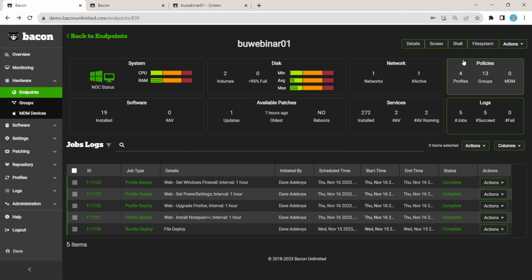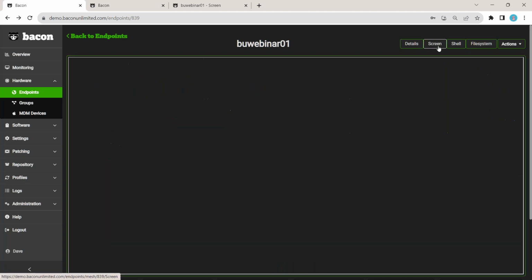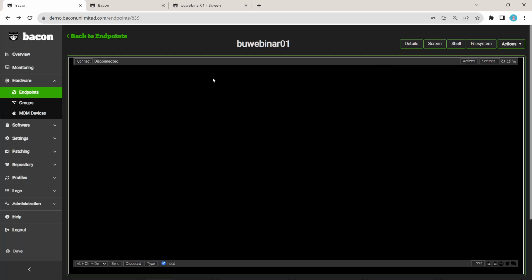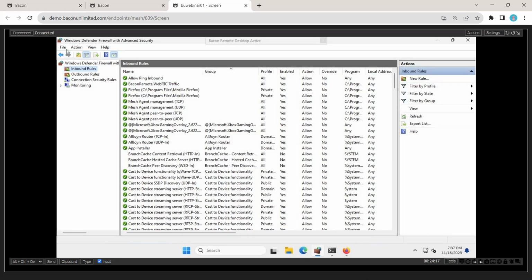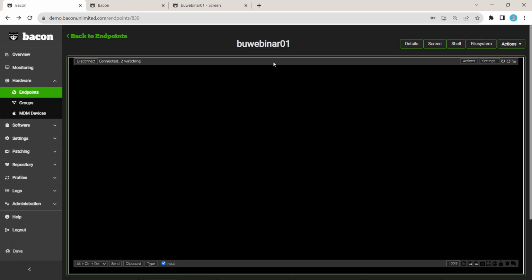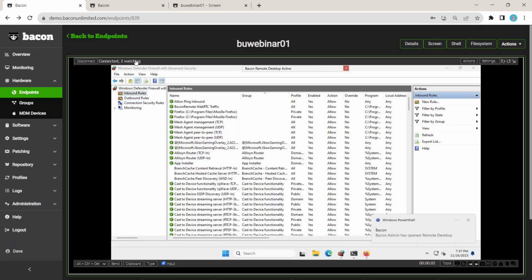Before we get too far away from this, I also want to show off the remote. So in the top right, Bacon has a remote control built into the agent. And so here you're able to connect to that machine. That's what I was using over here to peek on my Azure VM, is the screen remote. You can actually have multiple people logged in. So it's just me twice, but you can see we have 2 watching up here, so you can collaborate.